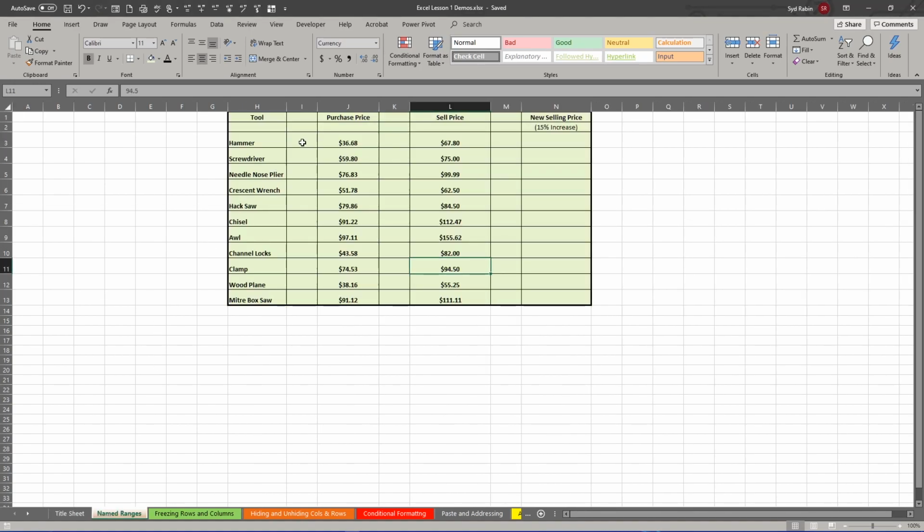Here you have some dummy data. Imaginary hardware store. This column shows what tools you're selling. This column shows how much you paid for each tool. These are some expensive tools. And this column over here represents what you decided would be a fair price to sell each tool at. So one day you decided that you need to raise your profit margin, so you decide to increase the selling price on all these tools by 15%.